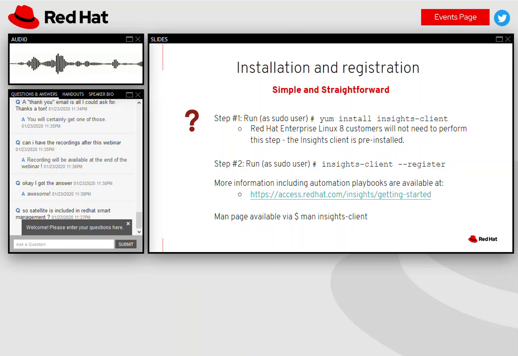The first thing you need to know is that in order to run Insights, you require a small client. This client runs on your RHEL host, and if you have anything from 6.4 all the way to 8, you will have to perform a simple yum install insights-client command. The Insights client is in all the default repos, so it will be very easy for you to obtain.